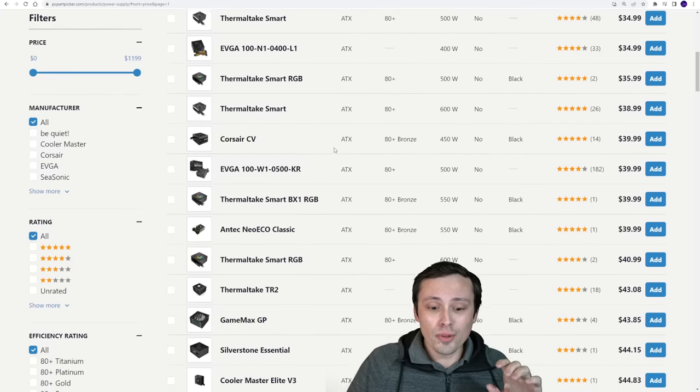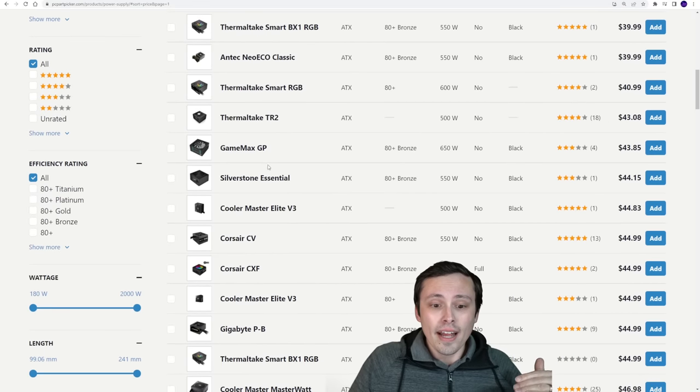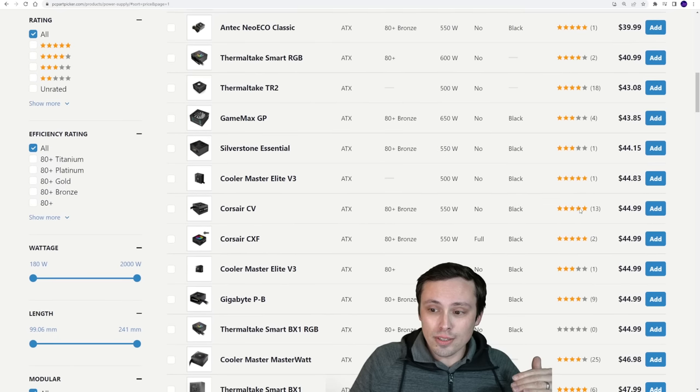You don't want to go way too cheap on these things. You also maybe don't need as much wattage as you might think. So what I'm doing is I'm scrolling through the prices low to high, and I'm looking for something that jumps out to me, either with a lot of good reviews if I don't know much about it. So for example, honestly, this one, Corsair is a reasonably well-known brand, 550 watts could be fine.